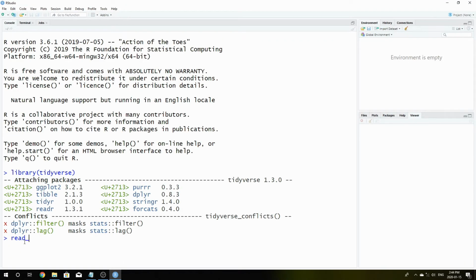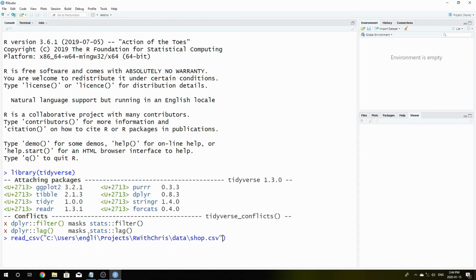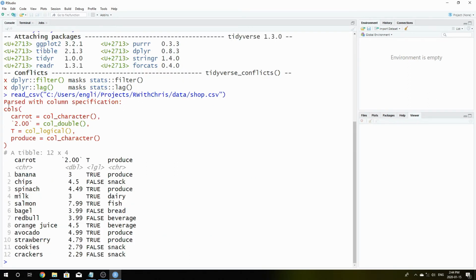And then you'll want to type read_csv. This is the function that'll actually read the file from your computer. And then you can paste in that path. And R does not like the backslashes, so you'll want to go ahead and switch those with forward slashes. And there we go, we can just plug that in. R tells us that it successfully parsed into a tibble with these column names and these types.